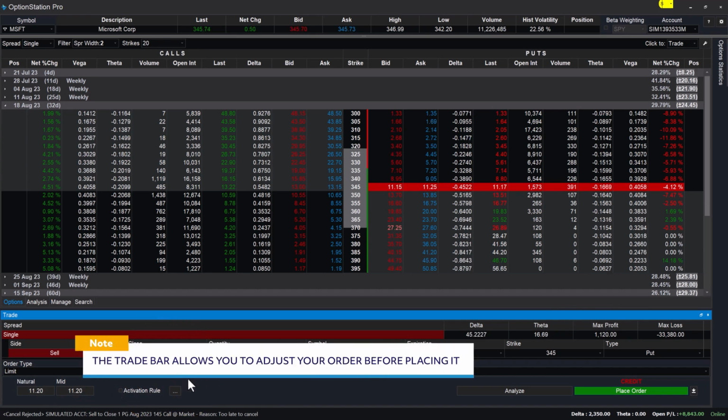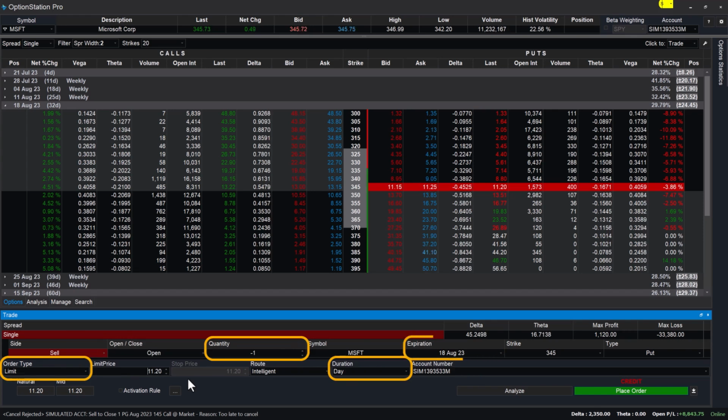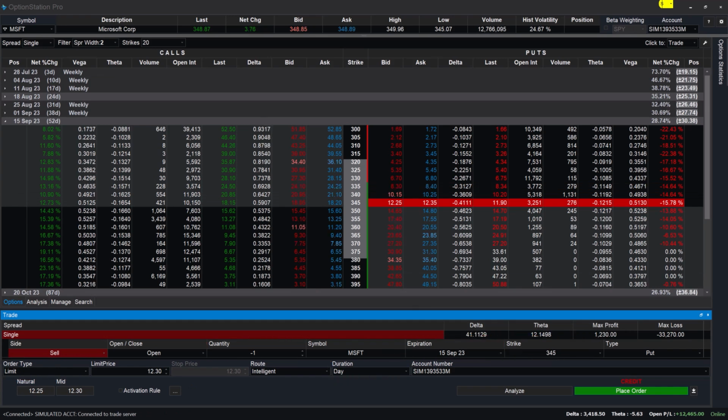The trade bar allows you to adjust all aspects of your order before placing it. You may change the order type, duration, quantity, or any of the characteristics of the option, including expiration date and strike. We have selected a short put position. If we cannot trade naked options or simply want to lower and limit our risk in this bullish position, we can add a long put option to create a bull put vertical credit spread.